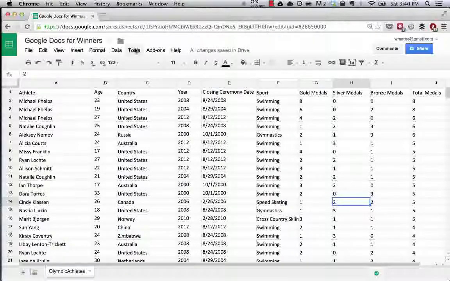So the first thing, this here is data that I've imported. It's the Olympic data since 2000, so the last 14 years of Olympic data. So medal count, athletes, countries, years, closing ceremony date, sport, medal count, all that.